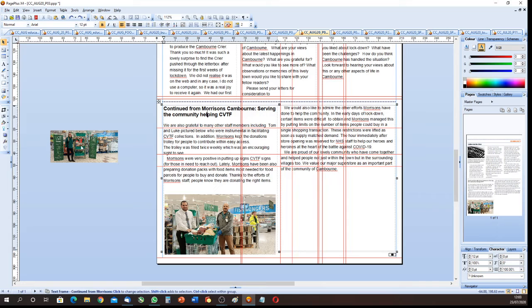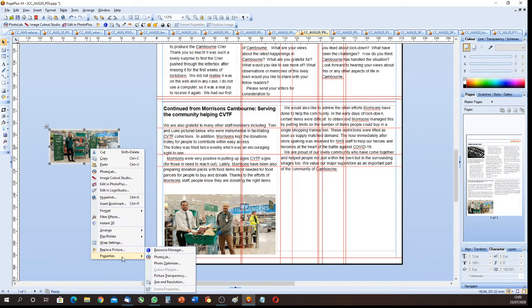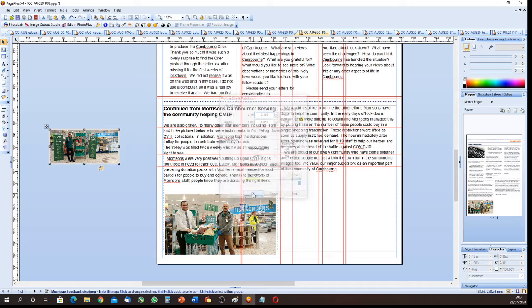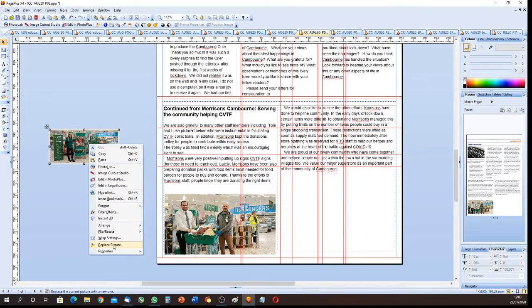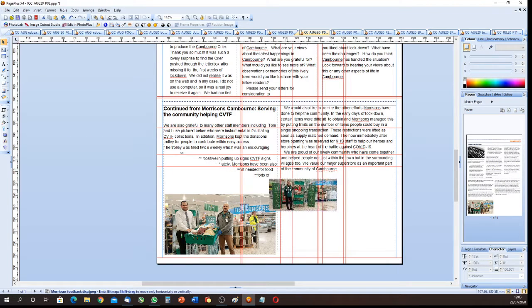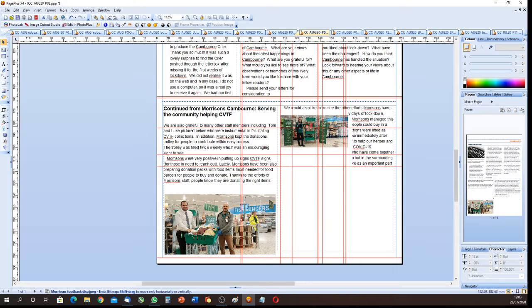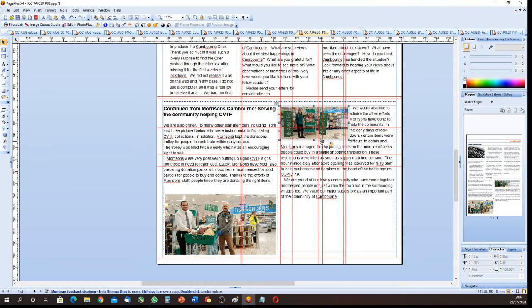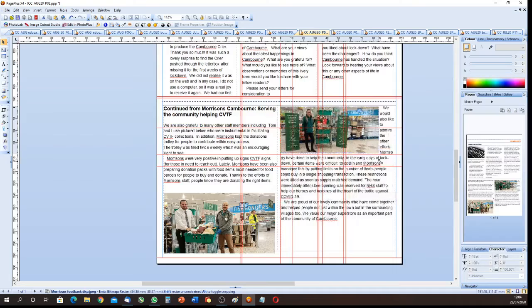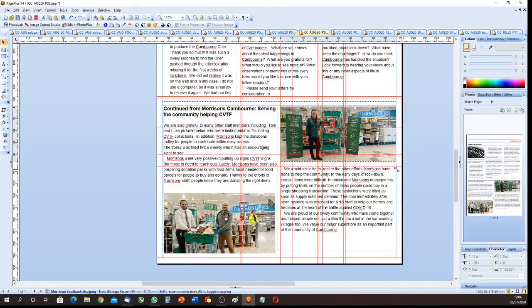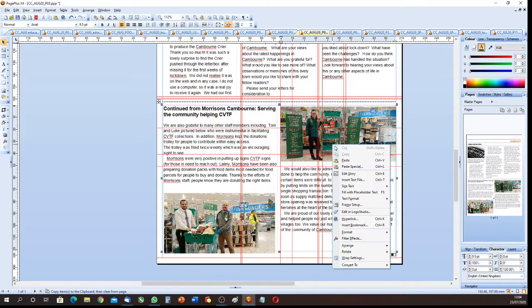Okay, it's 12 point. Let's right click, properties, size and resolution, make sure that's okay, that's good. Let's bring that over here. Let's bring this up to the top here. Let's bring it up a little bit. So it doesn't fill the whole thing, but it's okay. And as we expand this out, because it's not attached to the text, it still looks a bit weird.